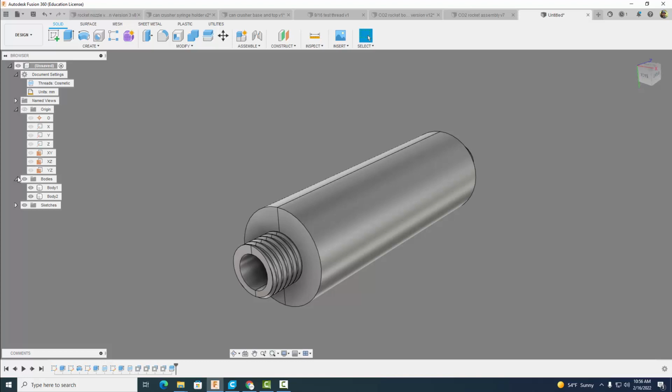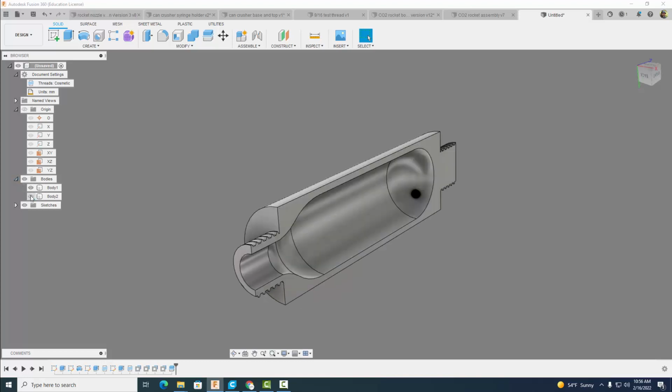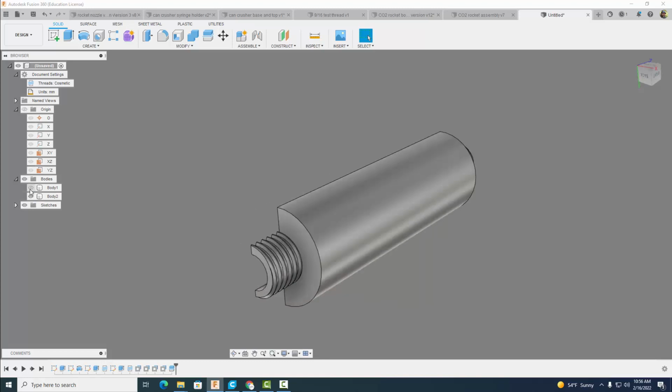All right, now if you come to bodies here and you click this little arrow here, you can see, okay, we take the visibility off. Here's one part, which is what we want. And here's our hollow cavity, right? And then we can turn the visibility back on and switch for that one.